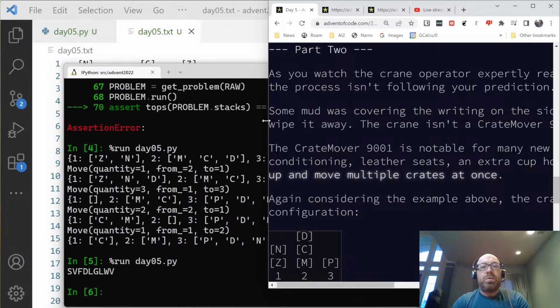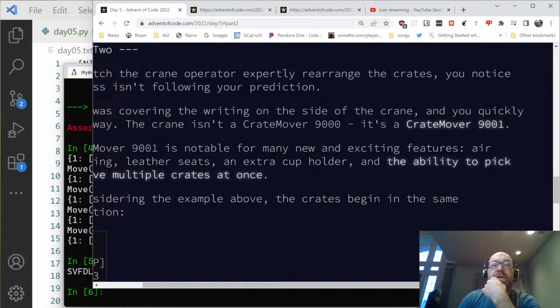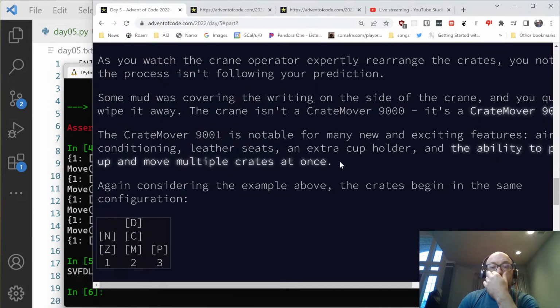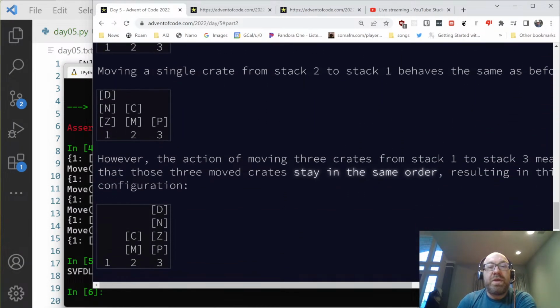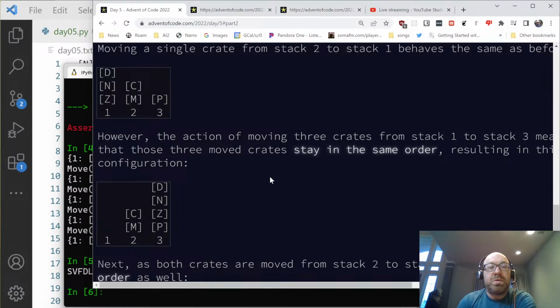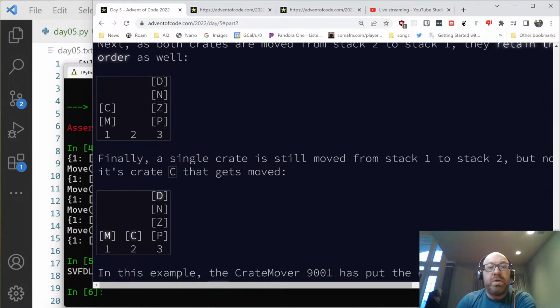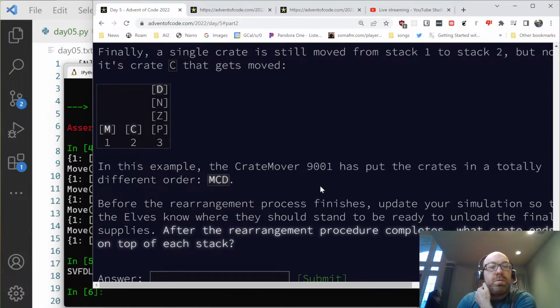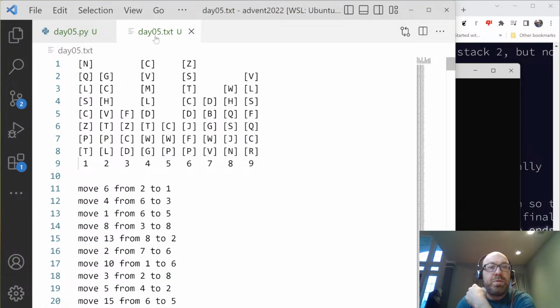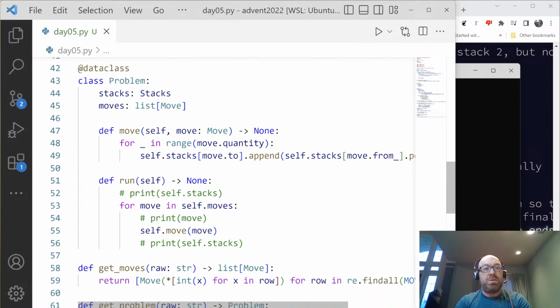Okay. As you watch the crane operator expertly rearrange crates, you find your prediction was right, but the mud was covering the writing. It's not a CrateMover 9000, it's a CrateMover 9001, including the ability to pick up and move multiple crates at once. Moving 3 crates from stack 1 to stack 3 means those 3 moved crates stay in the same order. Finally, it's crate C that gets moved. Okay, you need to know what crate ends up on top of each stack. So this should be straightforward too.